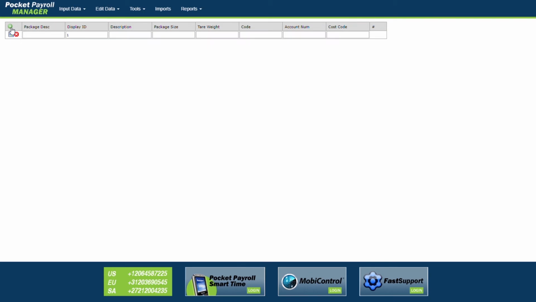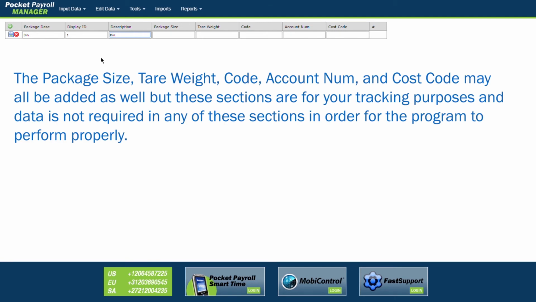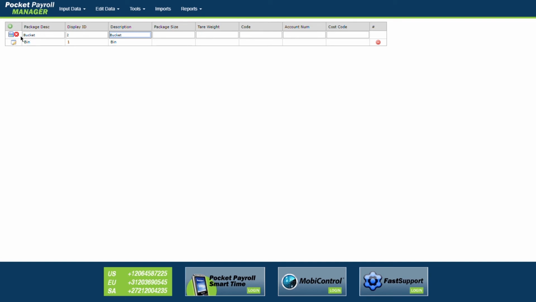For the package description, we'll enter the desired name, abbreviation, or code that your company wishes to use to identify that package. This will also match the description field. For the display ID field, they all need to be unique, so we'll start with 1 and we'll go down from there. Be sure to hit the save icon to ensure that all information is saved.